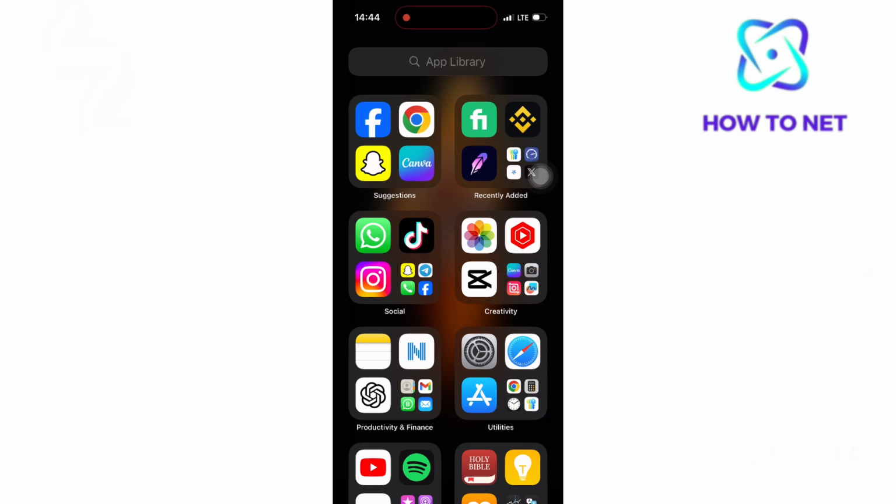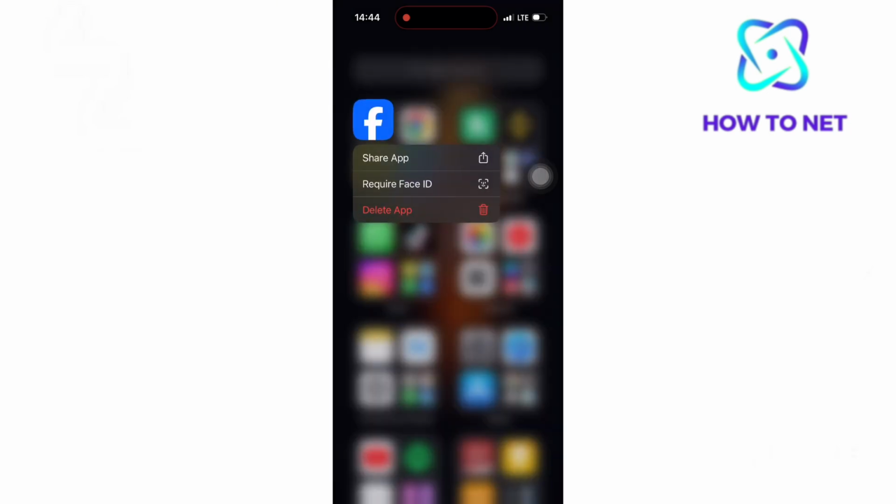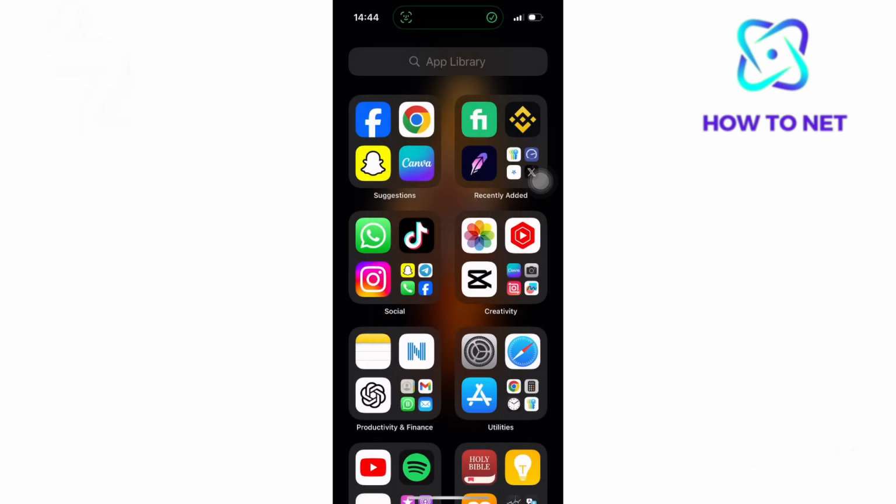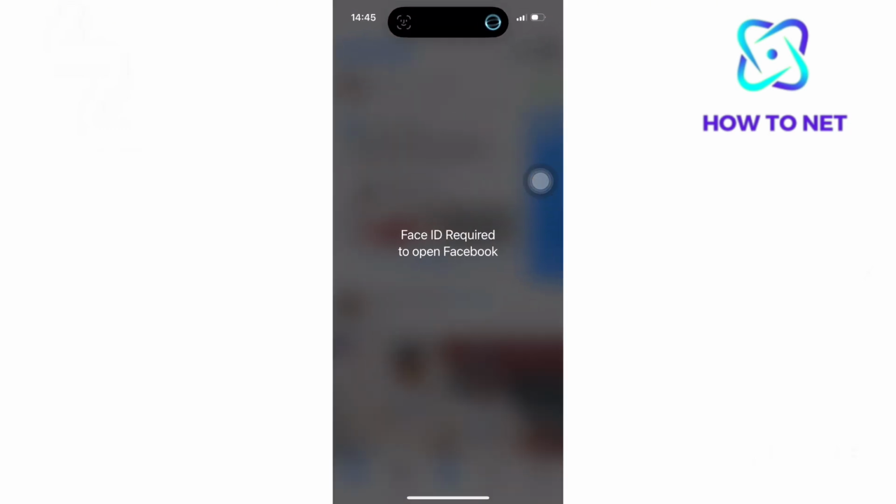To do this, simply hold onto your Facebook application. You will see this option of Require Face ID. You can either choose to only enable Face ID or enable it and also hide the Facebook application. Select on Require Face ID and it will automatically get enabled. Once you open your Facebook, you will first have to enter Face ID to get access.